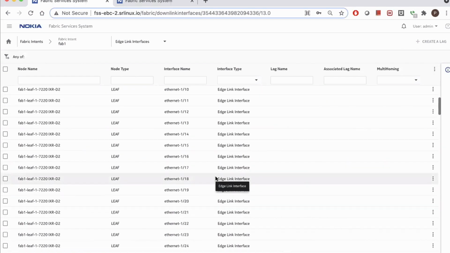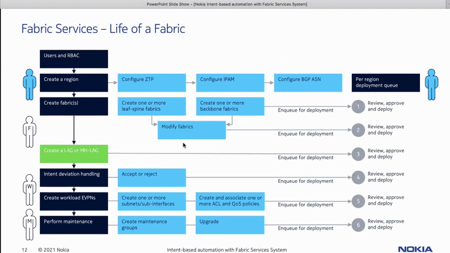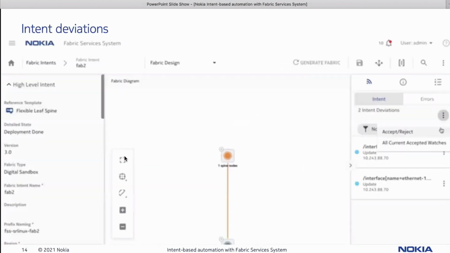These are all the edge interfaces on which the computes will get connected. And once the intent-based fabrics are deployed, we have a closed loop of monitoring what's going on, and we make sure that if there are any deviations from the desired state, we alert the customer, and we also give some flexibility for the operator. This is a snapshot of how we would display, hey, look, I see an intent deviation.